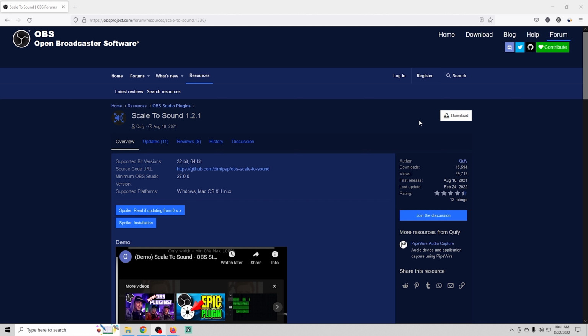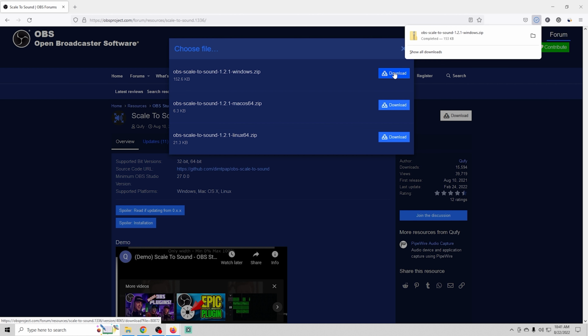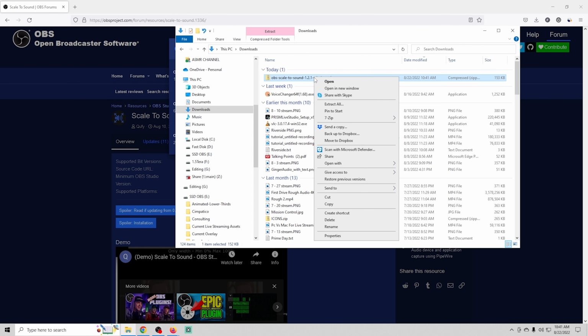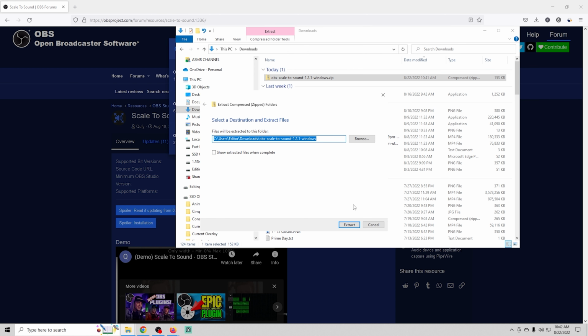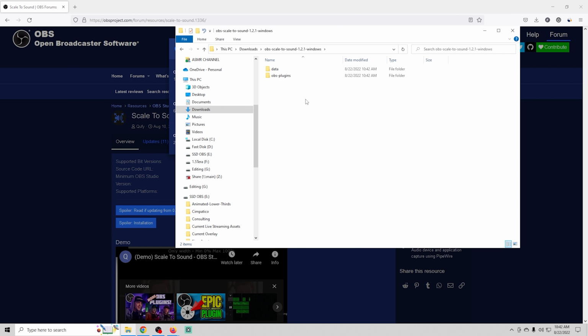It is really easy. So we're going to go up here to the top right and click on the download. And we're going to select the Windows zip file. There's also a zip file for Mac OS and Linux. Once that file is downloaded, we're going to go ahead into our downloads, right click on it and extract it. Then we'll go into our extracted folder and you're going to have a data and OBS plugins folder. Just select those and copy them.